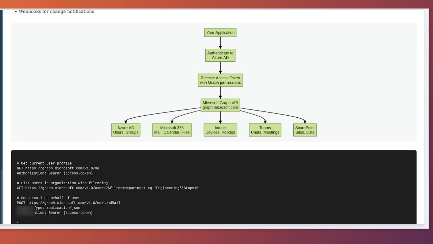For example, to get the first 10 users sorted by display name, you would use GET /users?$top=10&$orderby=displayName. To find users in a specific department, GET /users?$filter=department eq 'Engineering'. Pagination is important when working with large result sets.